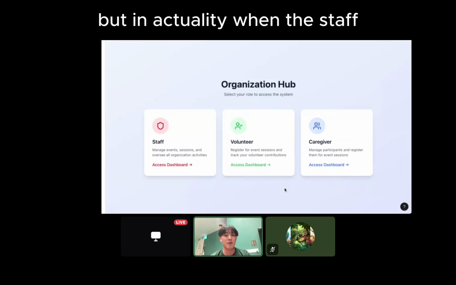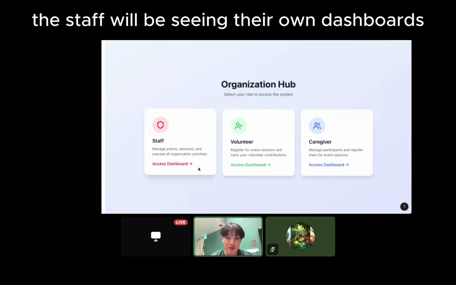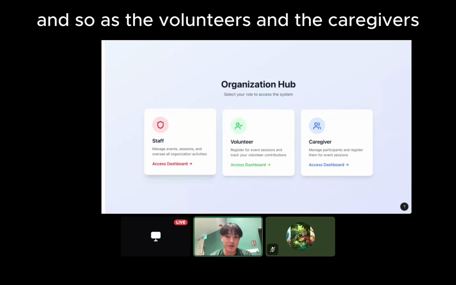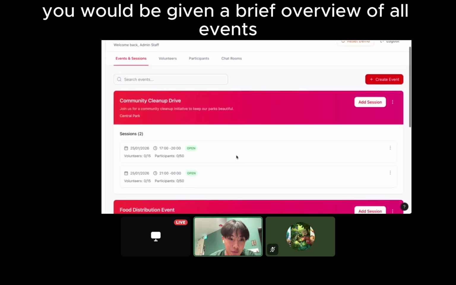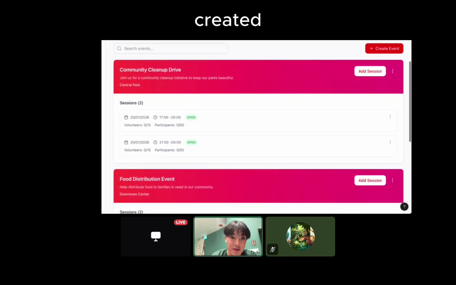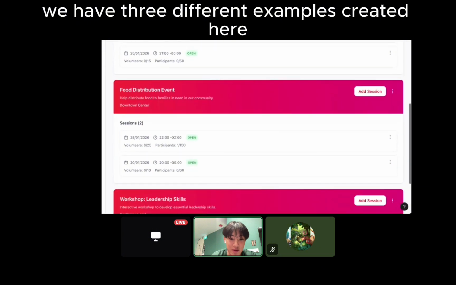But in actuality, when the app is deployed, the staff will be seeing their own dashboards, as well as the volunteers and the caregivers. So as a staff, when you log into this app, you would be given a brief overview of all events created over here. In this case, we have three different examples created here.